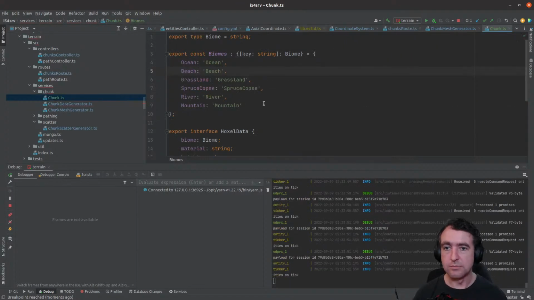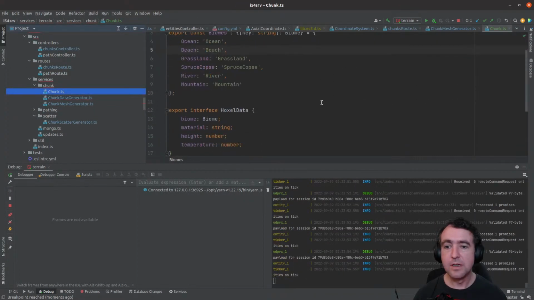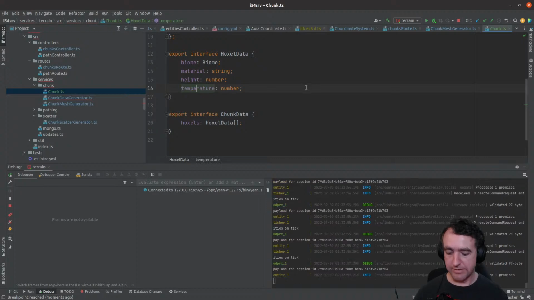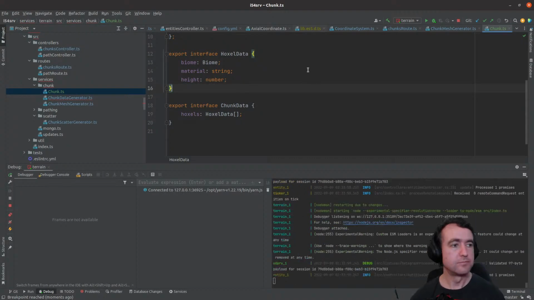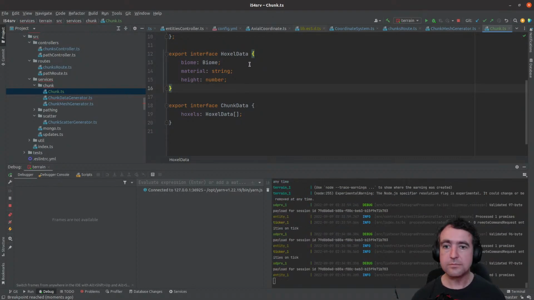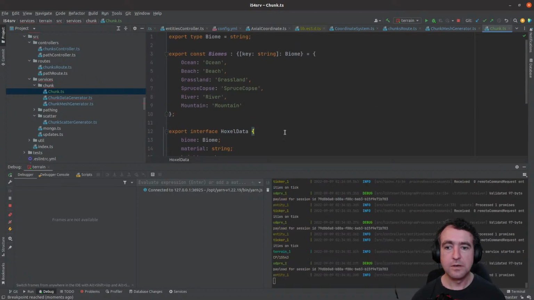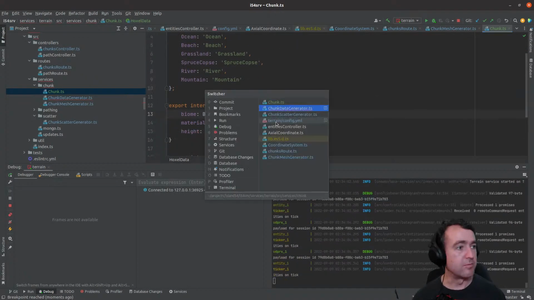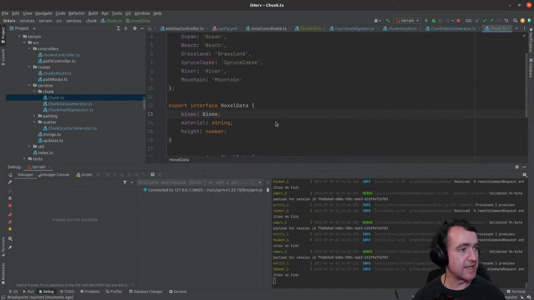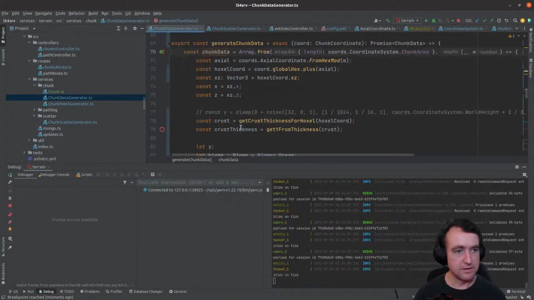Voxels. What have I done? Yeah, we'll get rid of temperature. Biome. It needs to know biome. The client will not be happy with that. Hang on. Did that fix that? Yep.